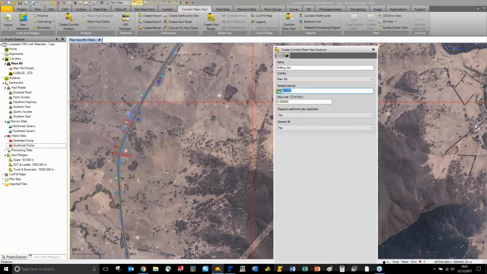The smaller your cross-section interval, the more accurate your volumes will be, and also the longer it will take to calculate. So to speed up this process today, I'm going to set this at 100 meters just so we don't have to wait for the processing time, and then we can define a haul cost along the job. So traveling down the alignment, let's say it's going to cost me 50p per cubic meter a kilometer to shift materials. And then we have two options.